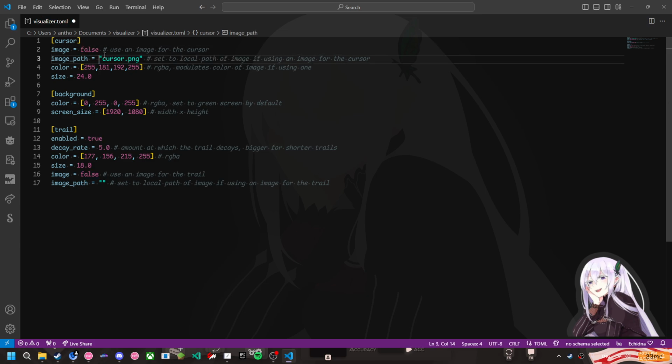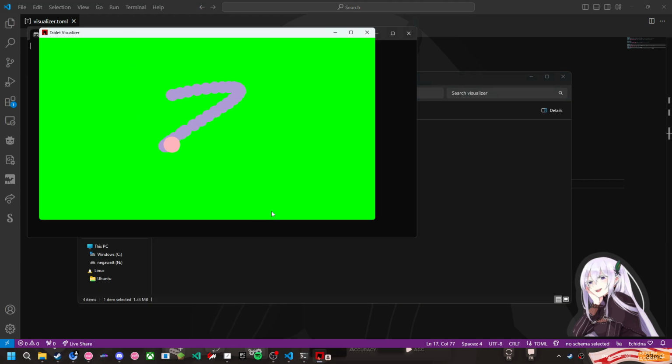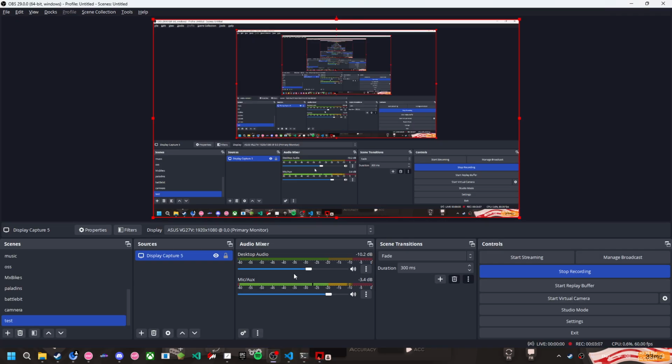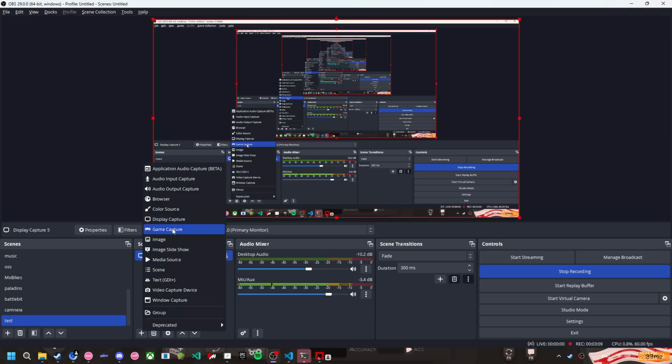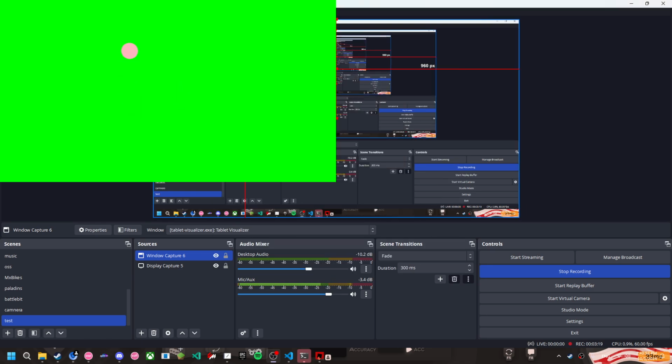So let me set this to false for now, so I can show how I'd set this up in OBS. First, I'd open this, right? So you have the overlay right there. And then in OBS, I'd add a window capture, and then select the tablet visualizer. Okay. And then I'm going to move this down to the corner for now, as if I were setting this up for real.